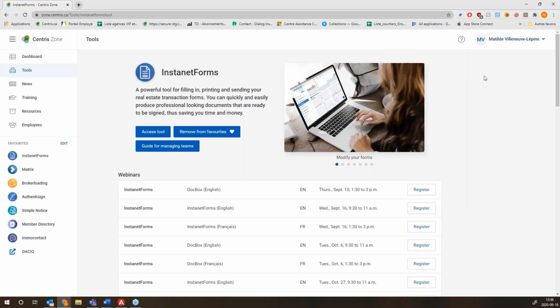All right, so now we're going to go in the Instanet Forms tool to access DocBox. So I'm going to click on access the tool.